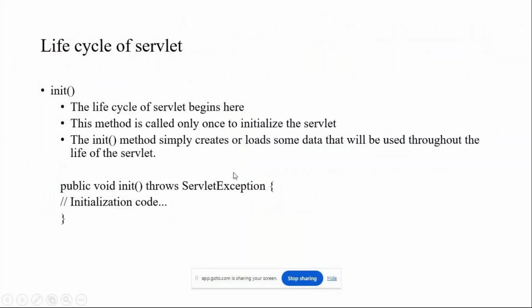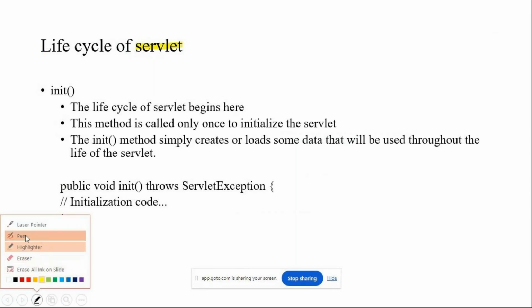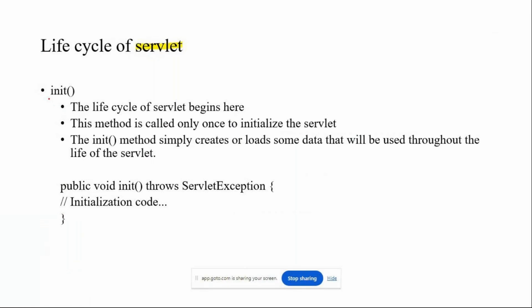So, life cycle of servlet. Let us discuss the life cycle of servlet. As we have seen already, servlets are simple Java programs that execute on a server. It is a popular server-side programming language.